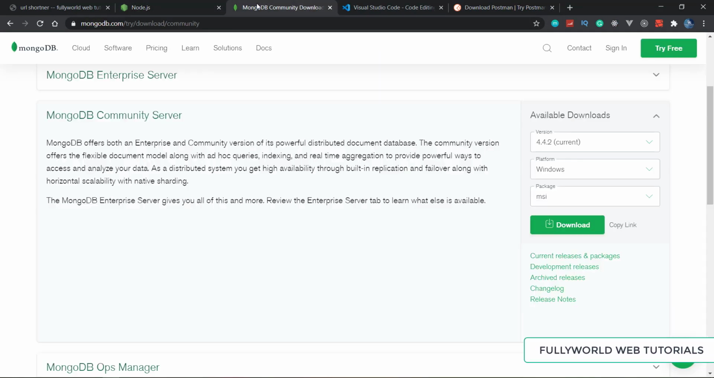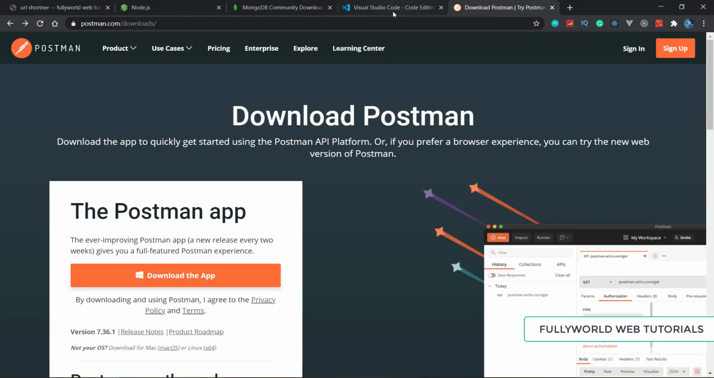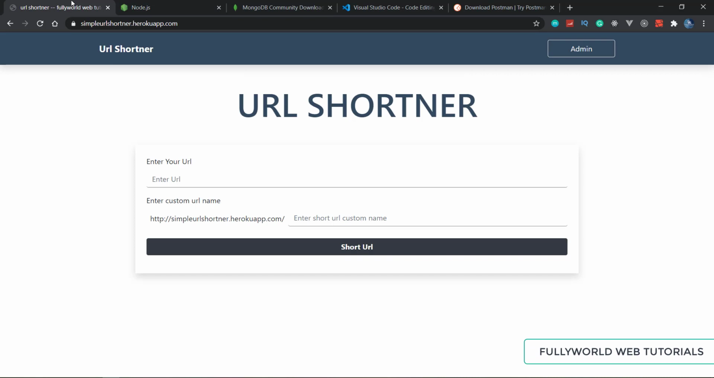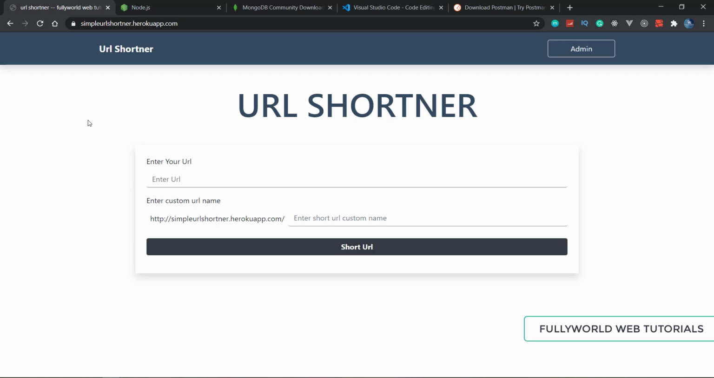Now let's move to our text editor and first create a folder and then start creating our application. We will first create our package.json, and after that we will create our server, and in the server we will just write hello world. So let's go there.